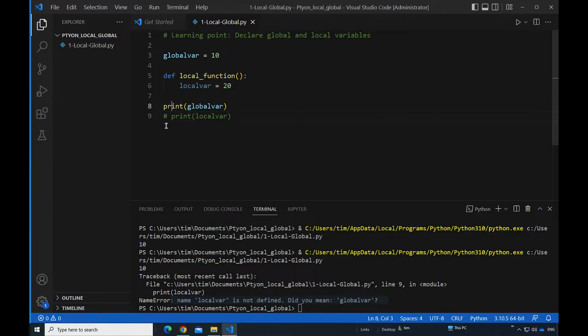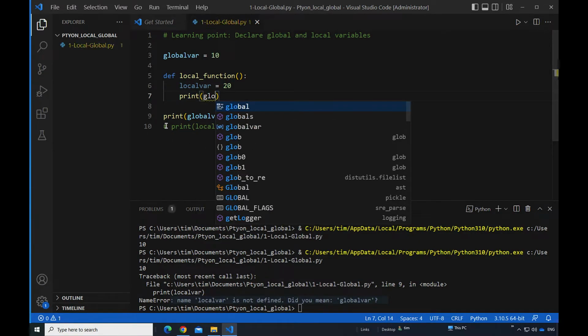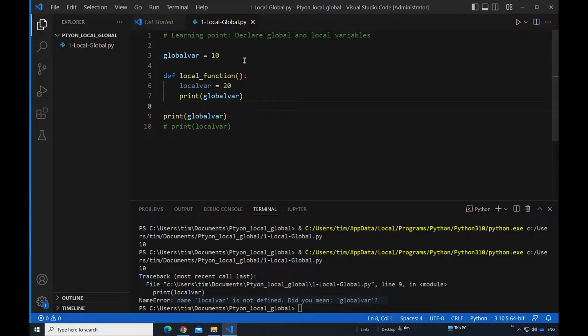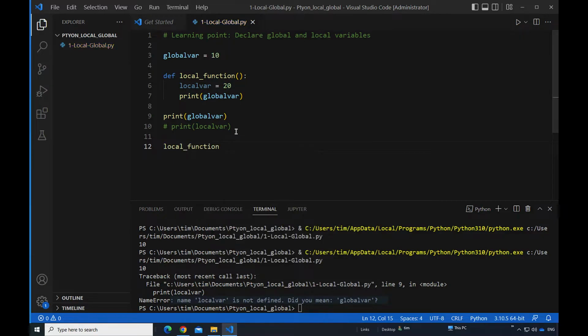So what if I try to access global_var inside of the function? Let's see if we can grab the value of global_var. We'll try to print it out, so we should get two print statements when we run this now. The other thing I'm going to do is call the function now. Otherwise, nothing's going to happen. So let's run this and call local_function.